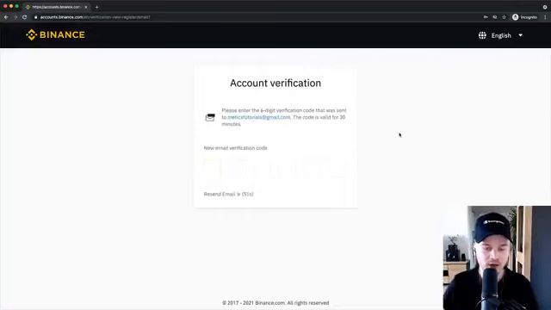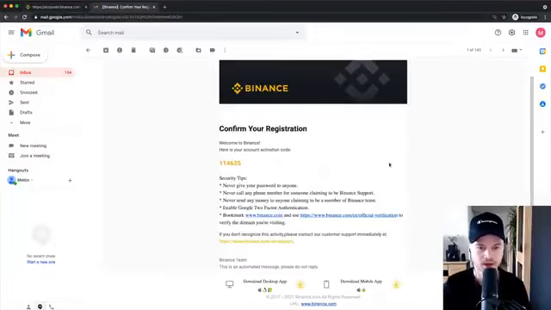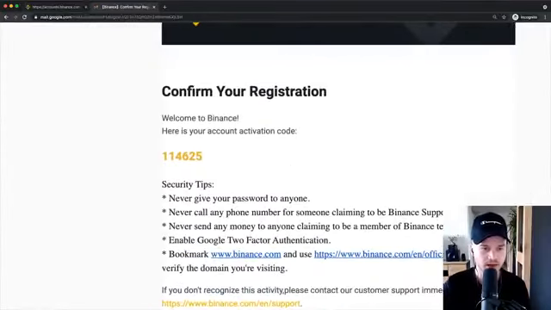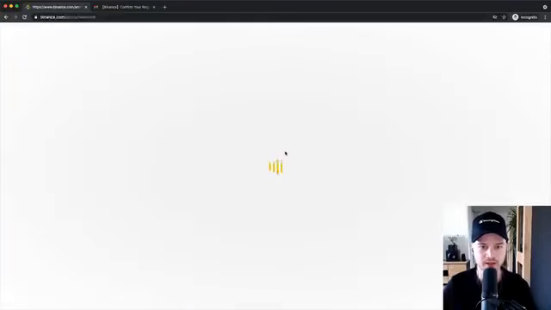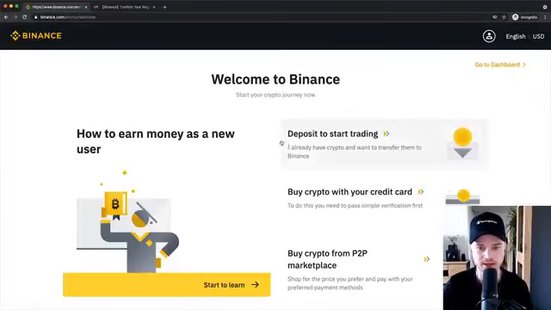So go ahead, go into your inbox, and then you'll be getting a code from Binance that you'll just have to copy into these fields right here, and then you'll get to the next step. So this is what the email will look like. I'm just going to take that code, copy it to the clipboard, then go back here and just paste it in these fields right here. And then we should automatically get redirected to the next step.